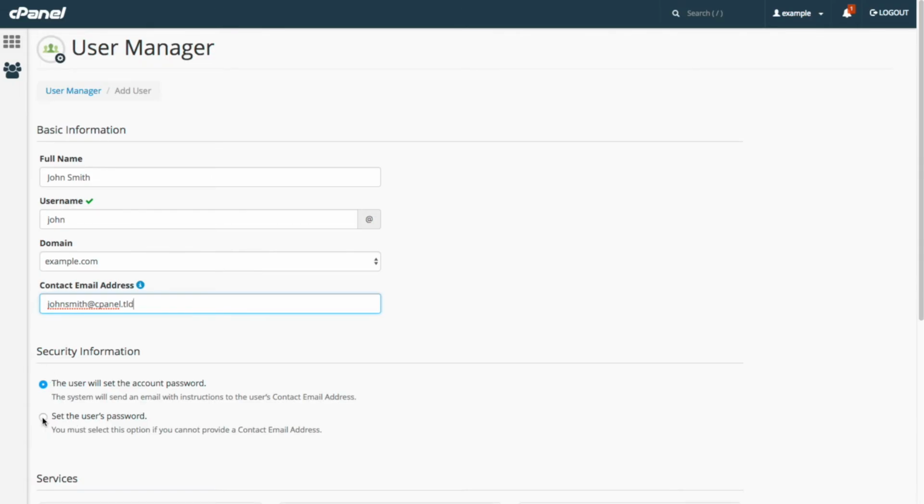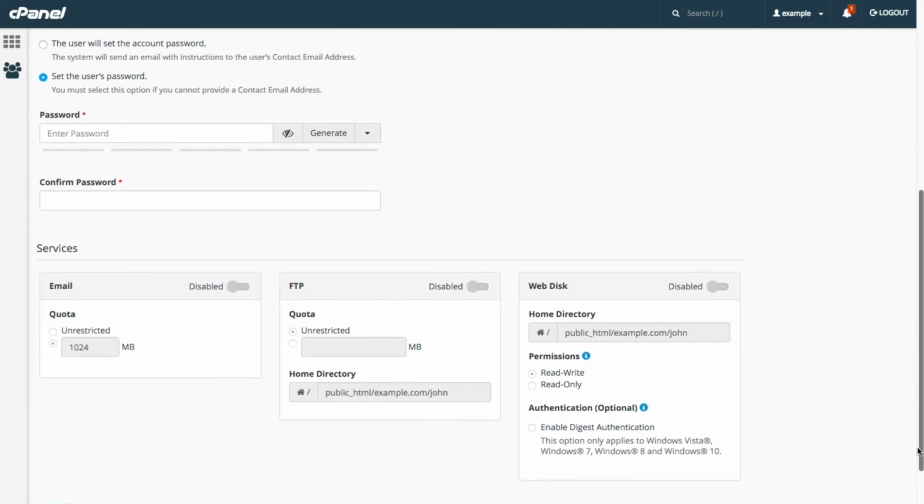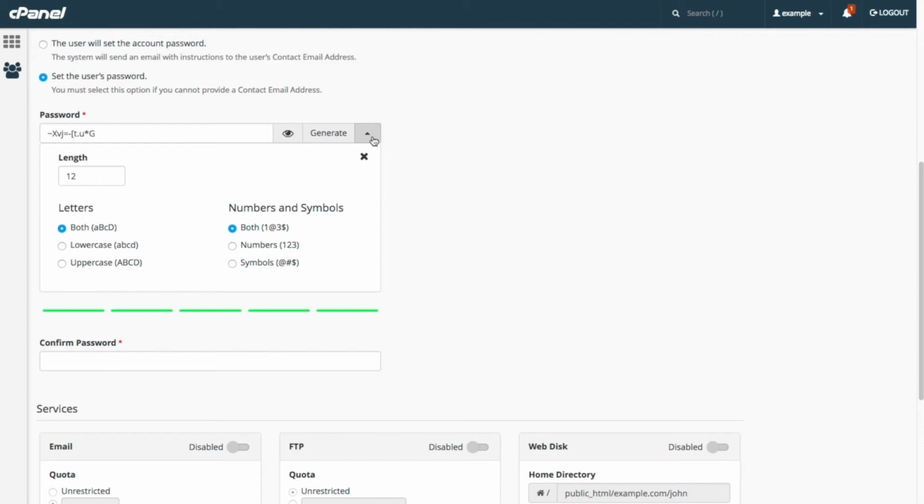I'll select Set the User's Password and click Generate to create a secure password. When you click Generate, the system automatically generates a secure password. If you have specific requirements for a password, you can adjust the password generator's settings by clicking the down arrow next to the Generate button.